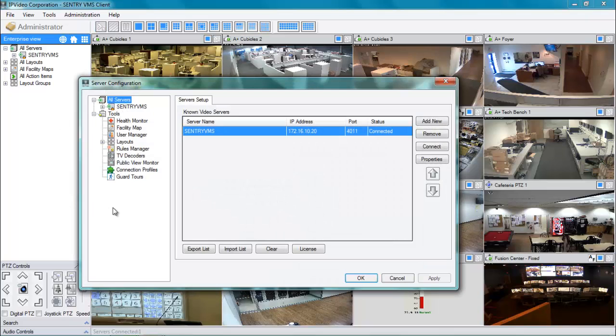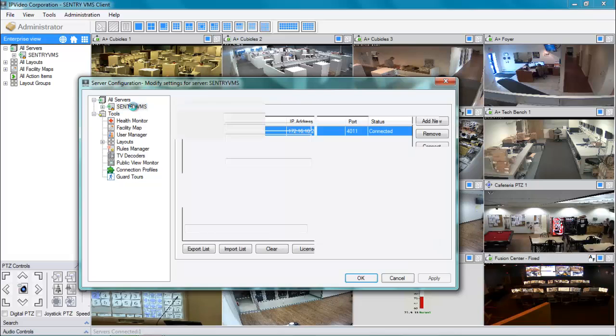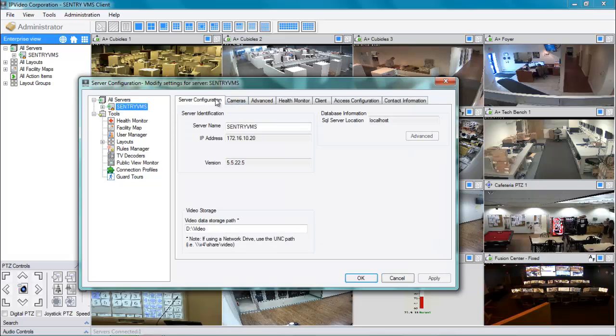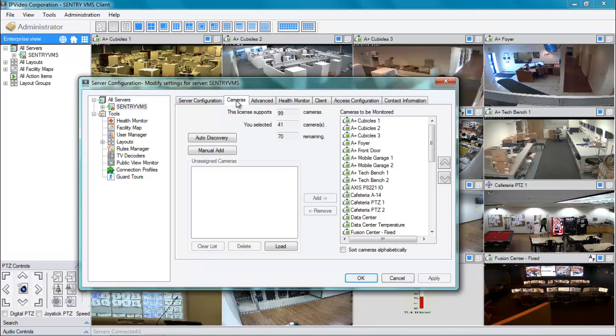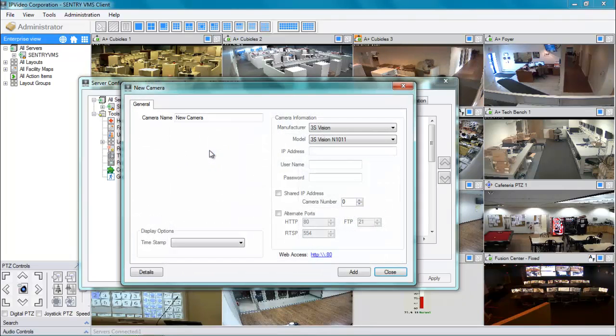This will allow me to change the setup and configuration parameters for any of the servers that are listed here under Known Video Servers. Since we only have one, let's click on that. And as you can see, we have several tabs that populate across the top of the window. The one we're interested in this video is cameras. So let's click on Manual Add, and a new camera window pops into view.